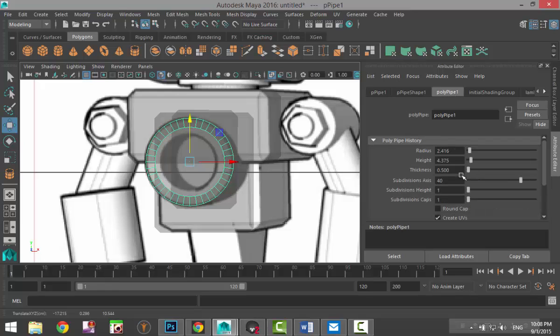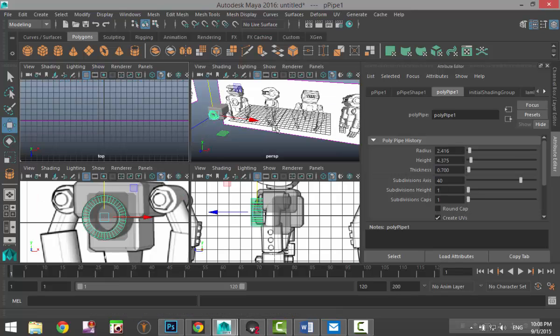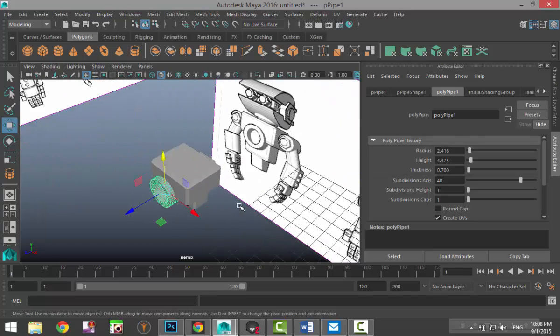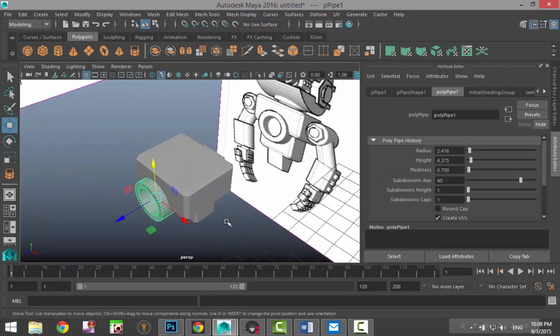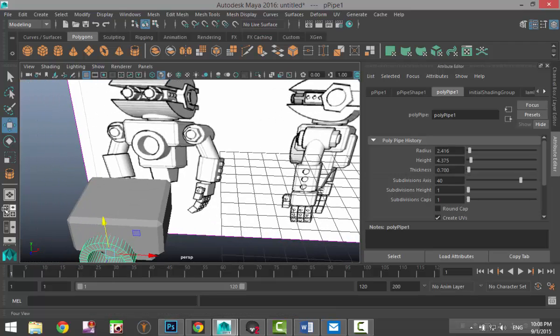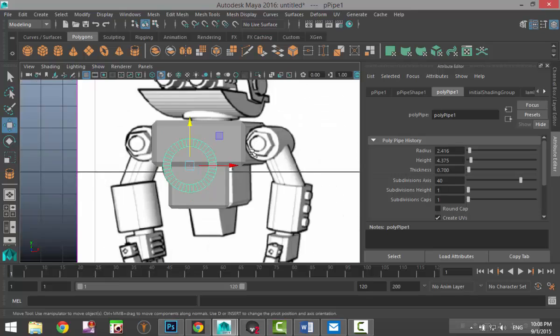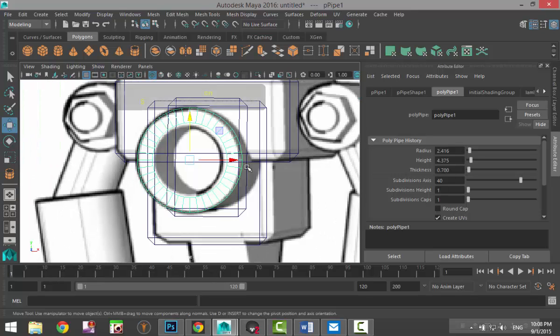Then we're going to go and increase the thickness. Let's do 0.7. Not too bad. And now let's see. It's sticking out just slightly and we want it to be centered, obviously. So we're going to go back in. We're going to turn off our X-ray. Actually, let's hit 4 for wireframe mode. Let's see if that helps us somewhat.